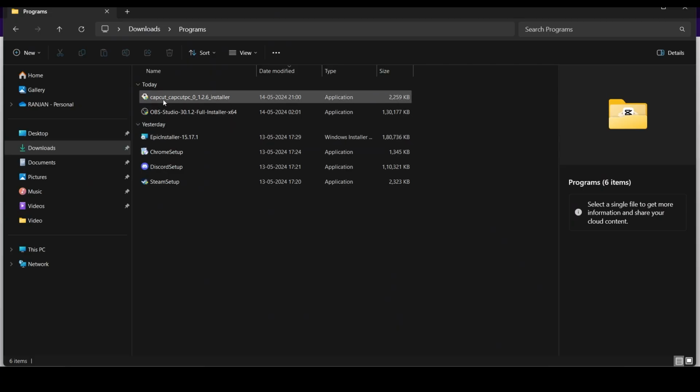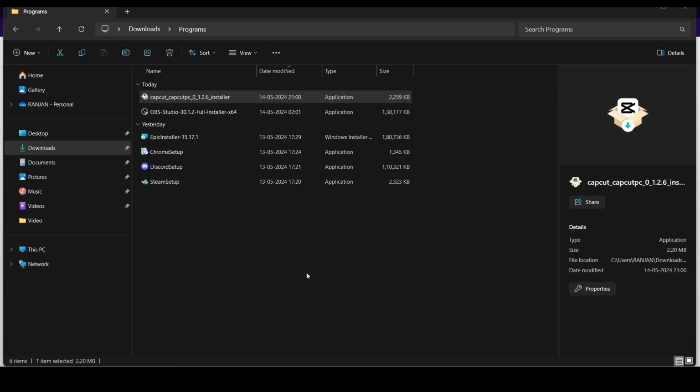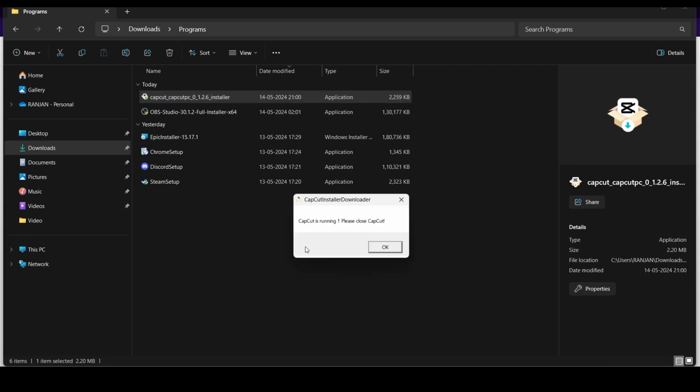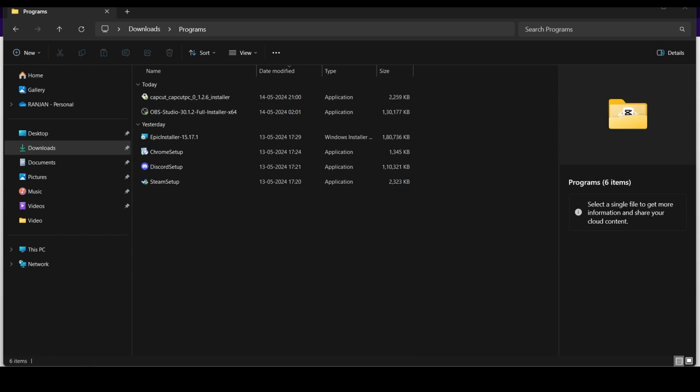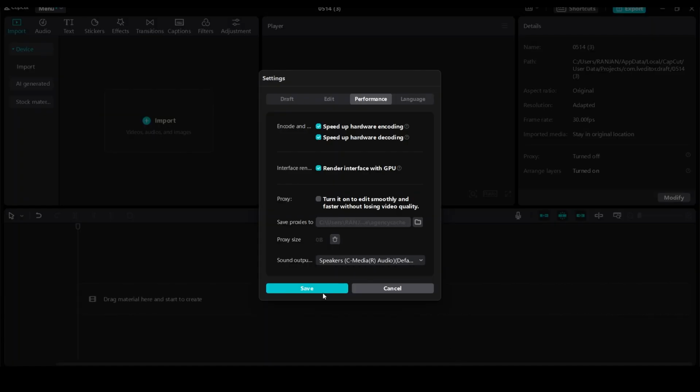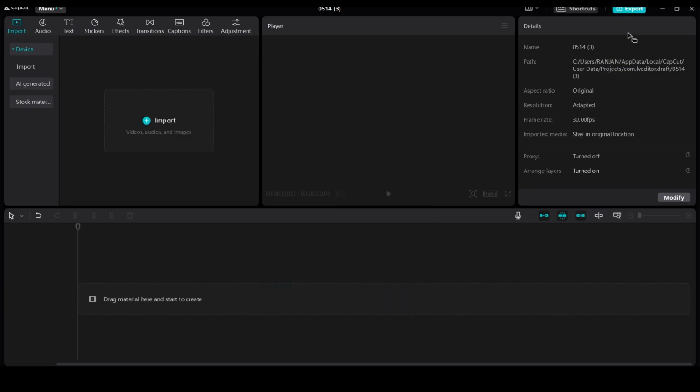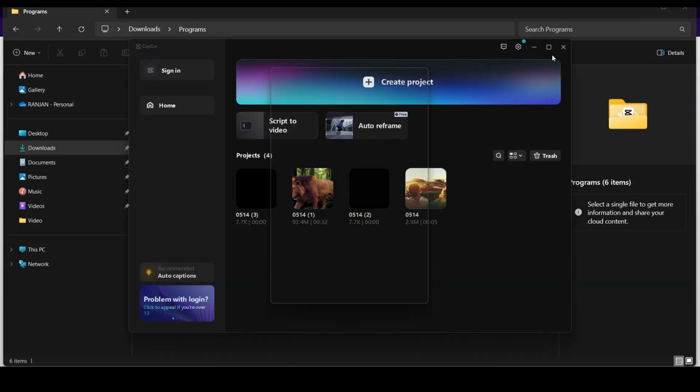So this is CapCut here. You have to double tap on it, click on yes. Now CapCut is running. So of course I've already installed it, that's why CapCut is not getting installed here. So I will close my CapCut and I will show you how to install it.